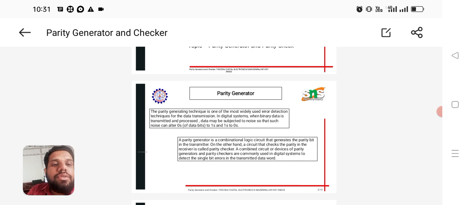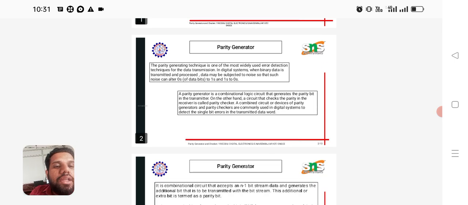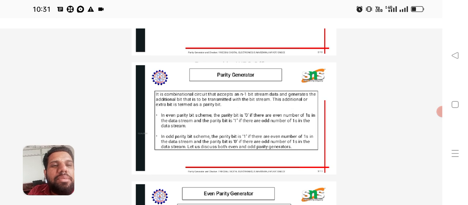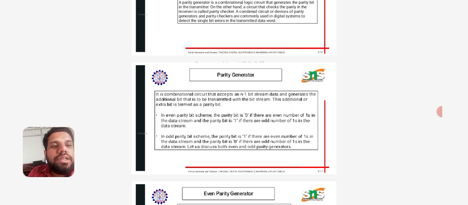The parity generator is a combinational circuit that generates the parity bit in the transmitter. On the other hand, the circuit that checks the parity bit in the receiver, we call it a parity checker. So on the transmitter side, we use the parity generator, and on the receiver side, it is used as a parity checker.